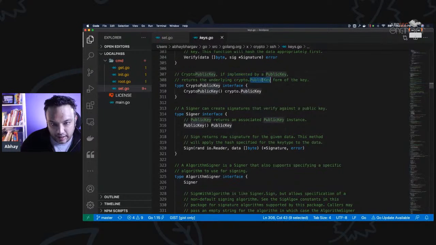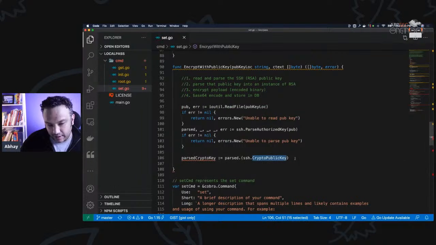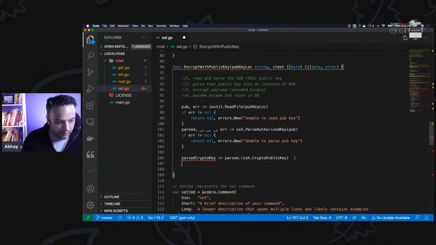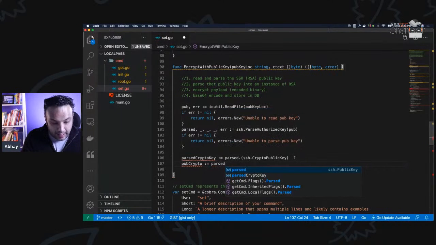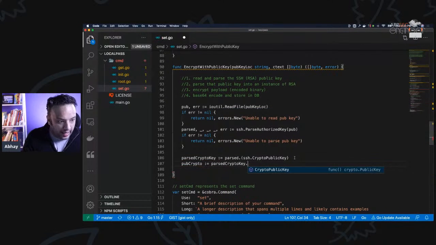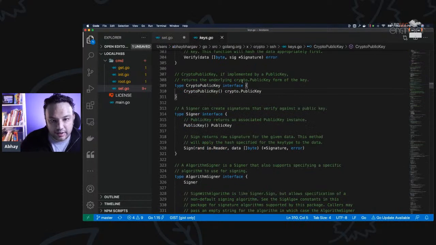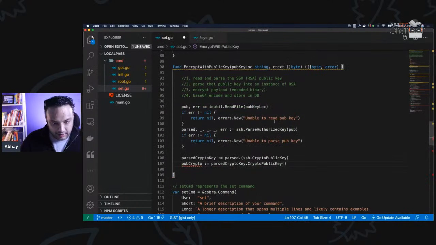So implemented as a raw crypto public key, which is a useful thing to do. It implements it at this interface. Then finally, what we're going to do is pub crypto. We're going to take this parsed crypto key, and we are going to initialize that. So we're going to return it as a public key which we're going to cast into an RSA public key instance. Okay.